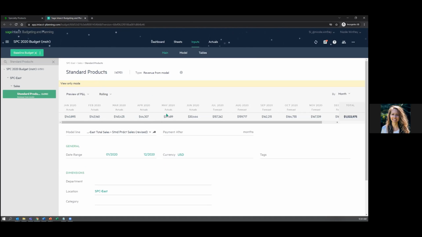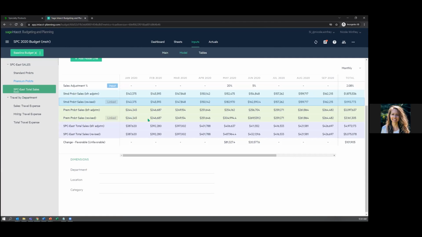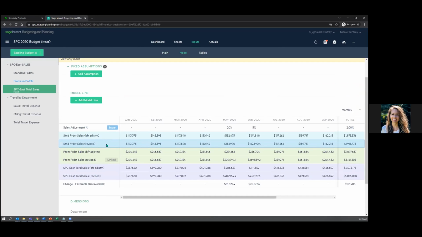You can see our actuals year to date that we just saw in Intacct, and here's that $157,000 of our forecast. So you now can see, okay, this is where it's actually being sourced from. And if we wanted to see additional detail around that $157,000 and the rest of our forecast going forward, we can actually go right to that model line, just like those models that we saw previously, where now we can see, oh, here's our standard products.